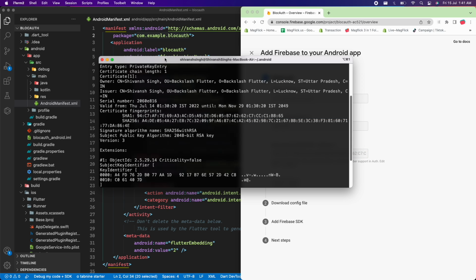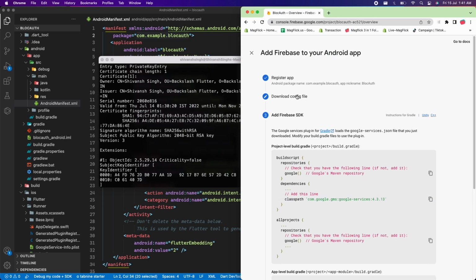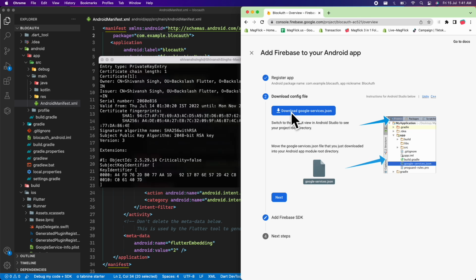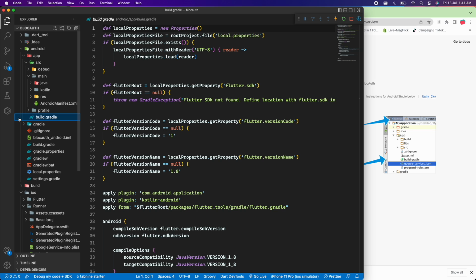I have a separate video on this. If you have any issue, you can just watch that particular video in which I have shown the installation of SHA and Java JDK on both Windows and macOS. And click on next, or rather we don't need to click on next. We need to download this google-services.json file. We can exit the terminal. We don't need the terminal here.